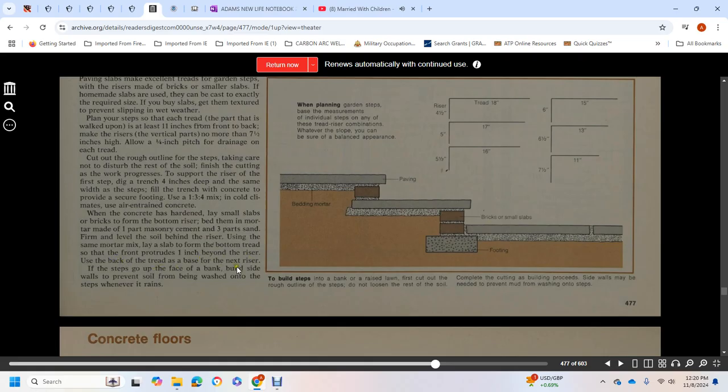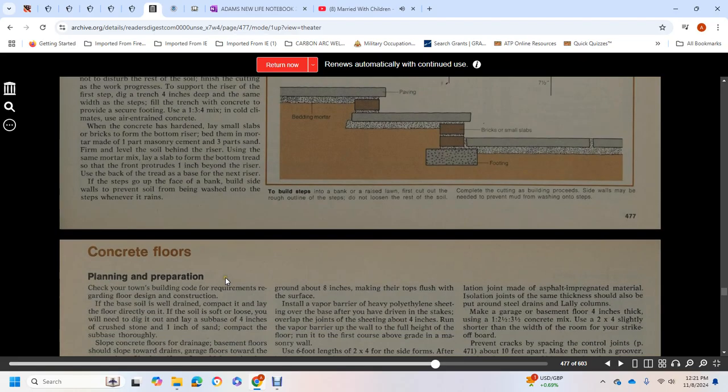The steps go to the face of the bank, and side walls prevent soil from washing onto the steps when it rains.